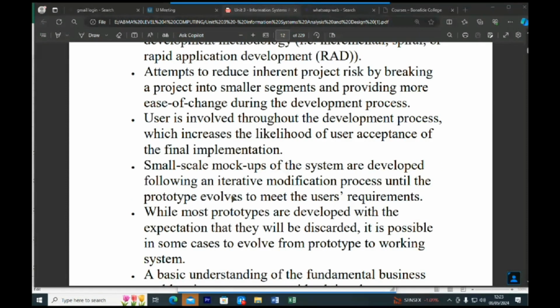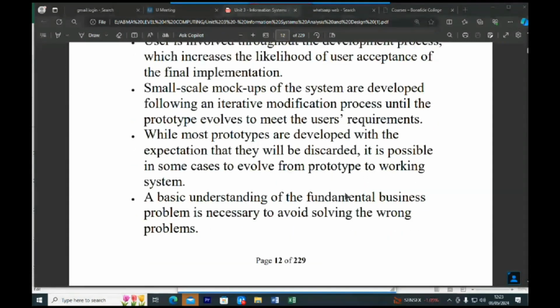Users are involved throughout this process, and this increases the probability that the user is going to accept the final implementation of the system. Because if the user saw the first prototype, approved it, saw the second prototype, approved it, and now it is the third prototype, which is the last, then most likely the user is going to accept that implementation. Then it has small scale mockups of the system that are developed following an iterative modification process, until the prototype evolves to meet the user requirements.